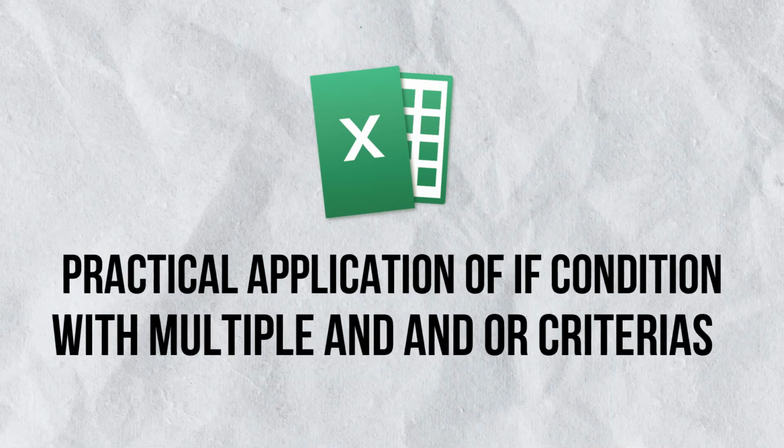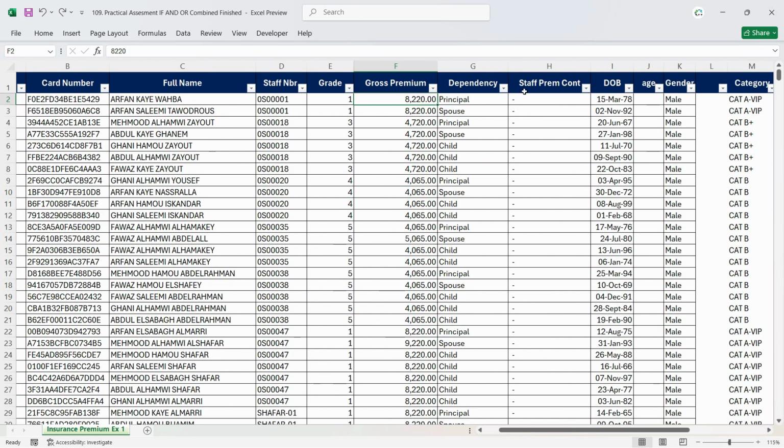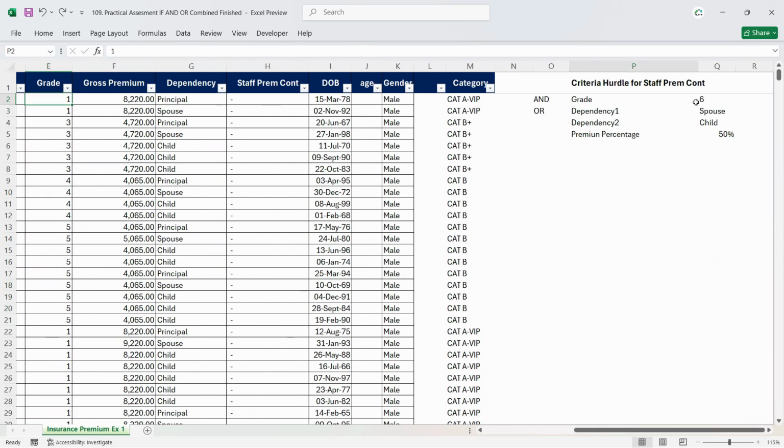In this video, we are going to see that if we want to add further criteria to our conditions of if and or, that is age-based criteria. We already have a condition that the company agrees to pay the staff premium of 50% only if the grade of the employee is greater than 6 and the dependent is either spouse or child. Then the company agrees to pay 50%.